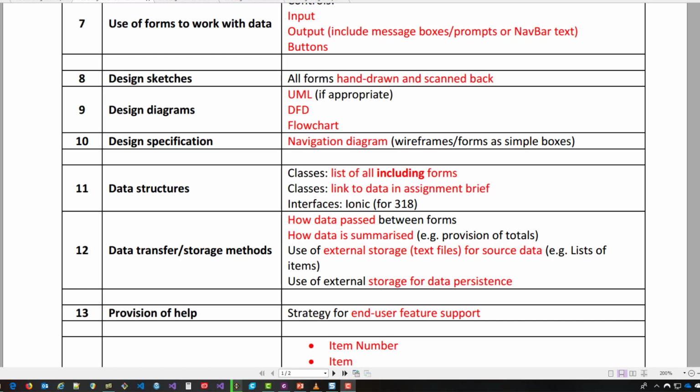Now I've put a little note here because we were making an application in Ionic, and you talk about class data structures as interfaces. An interface is a template for a data set that needs to be implemented in a consistent way. So let's move on immediately to data transfer and storage methods.